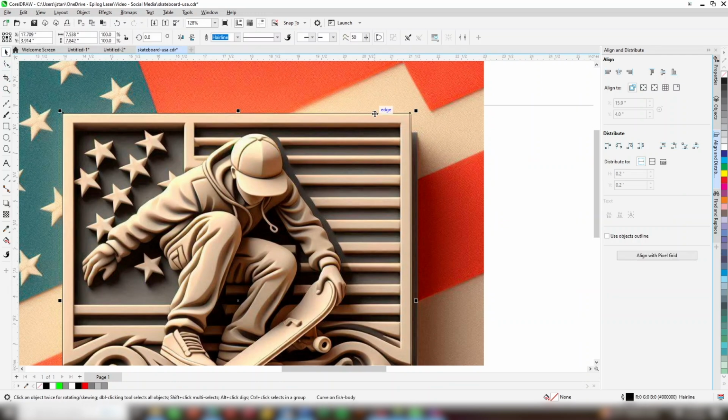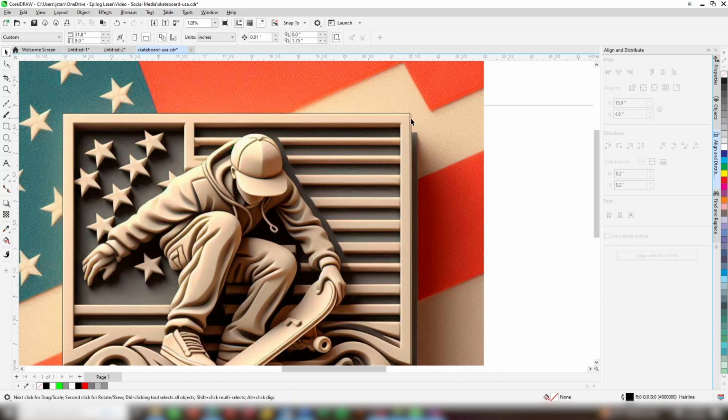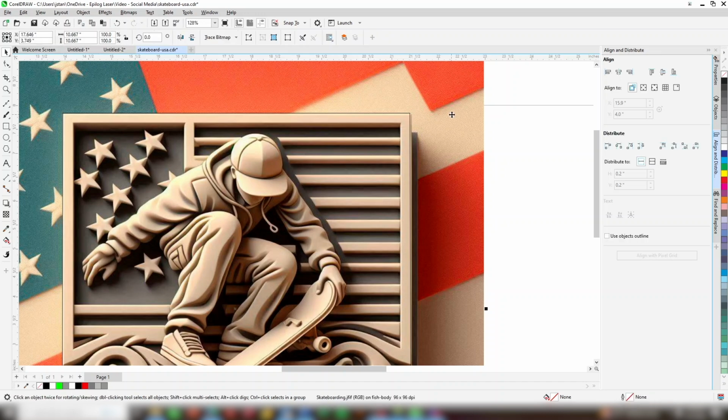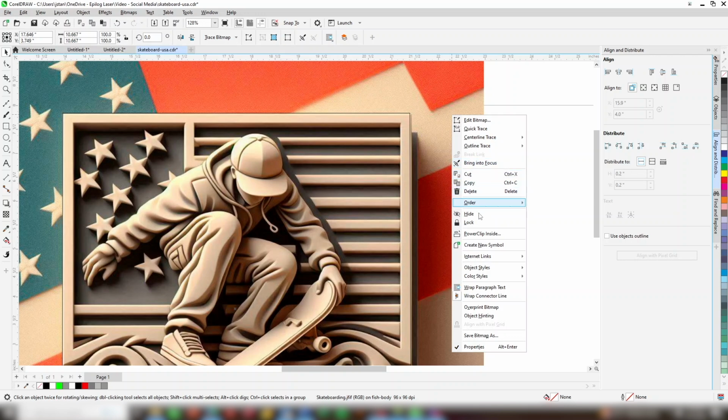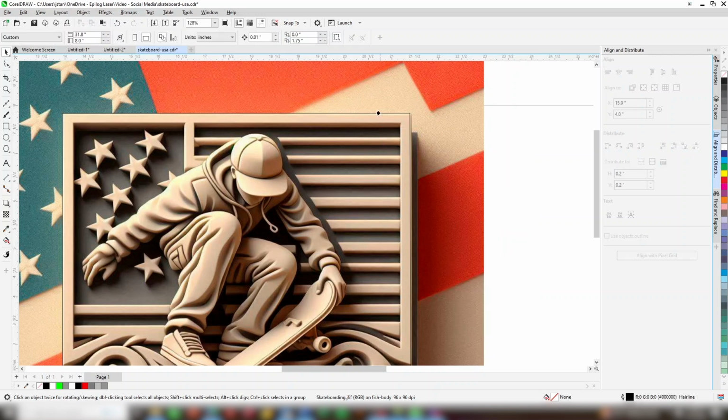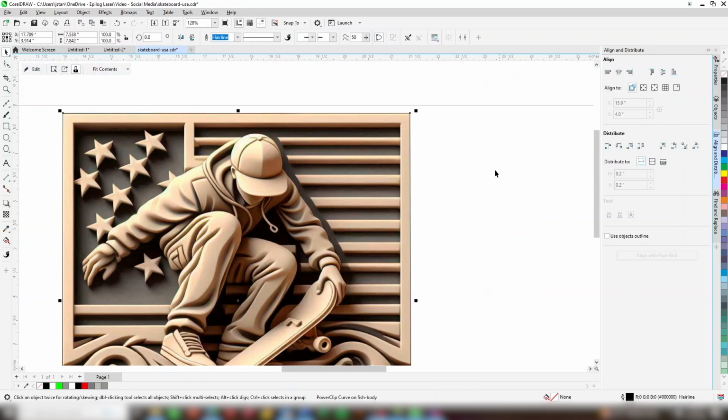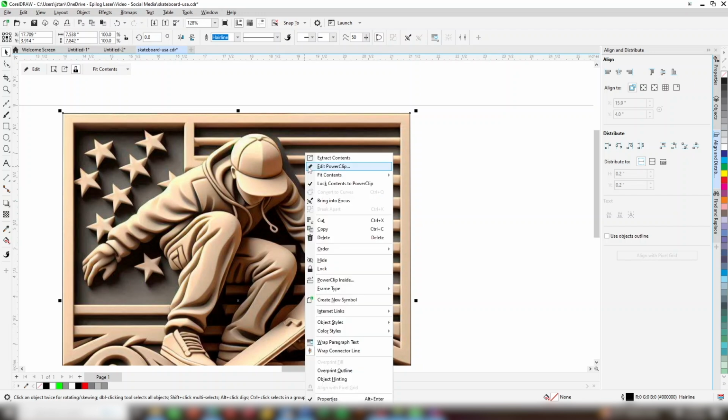Okay, now we're just going to select the outer graphic, right click on it, and select Power Clip Inside. This is the same as doing that clipping mask idea. And now I'm going to edit the power clip.